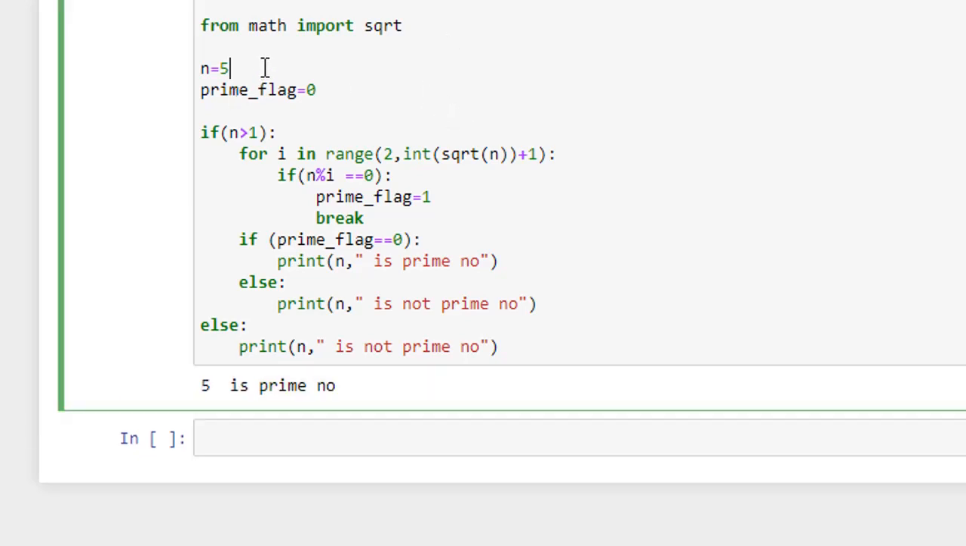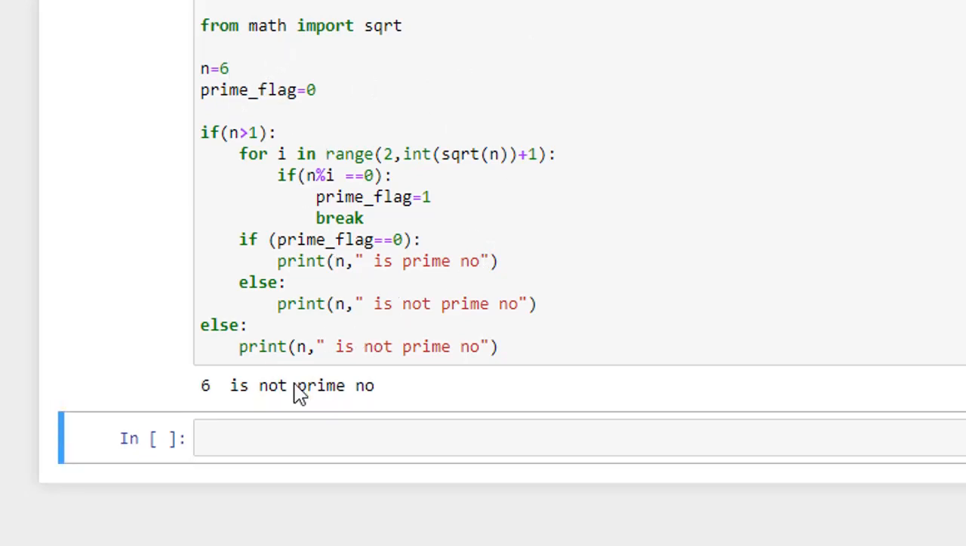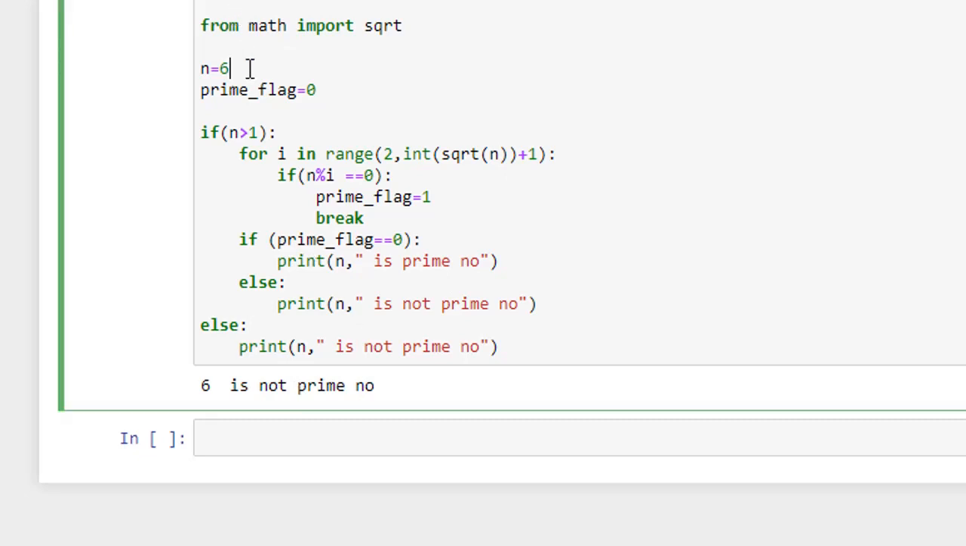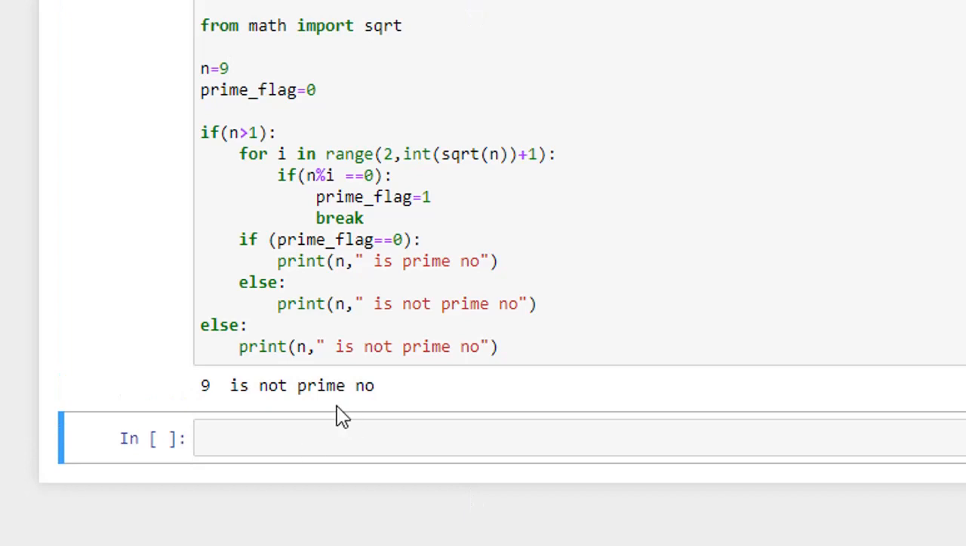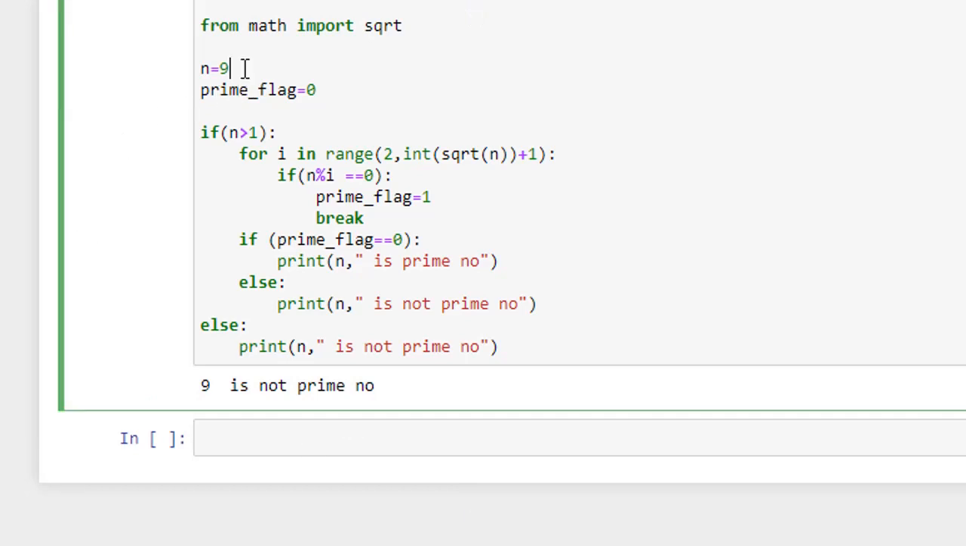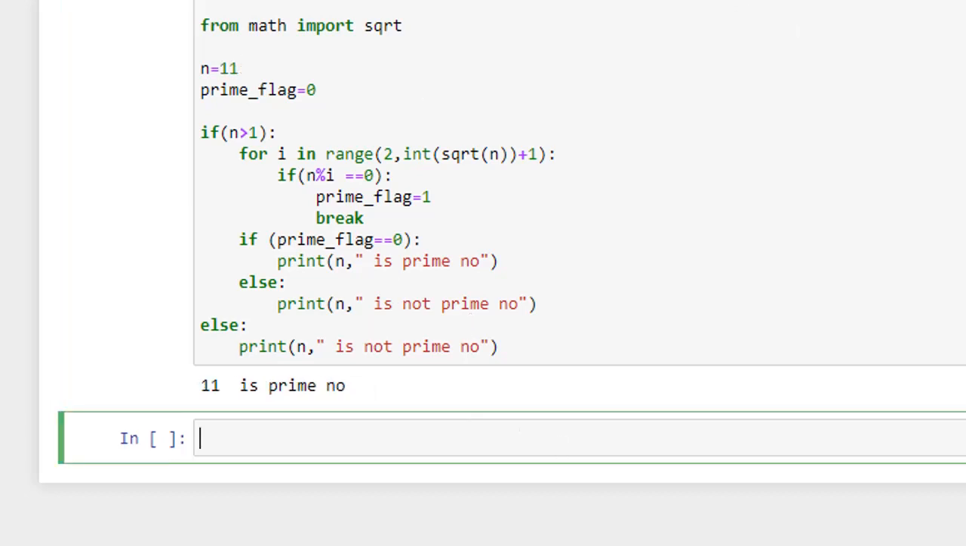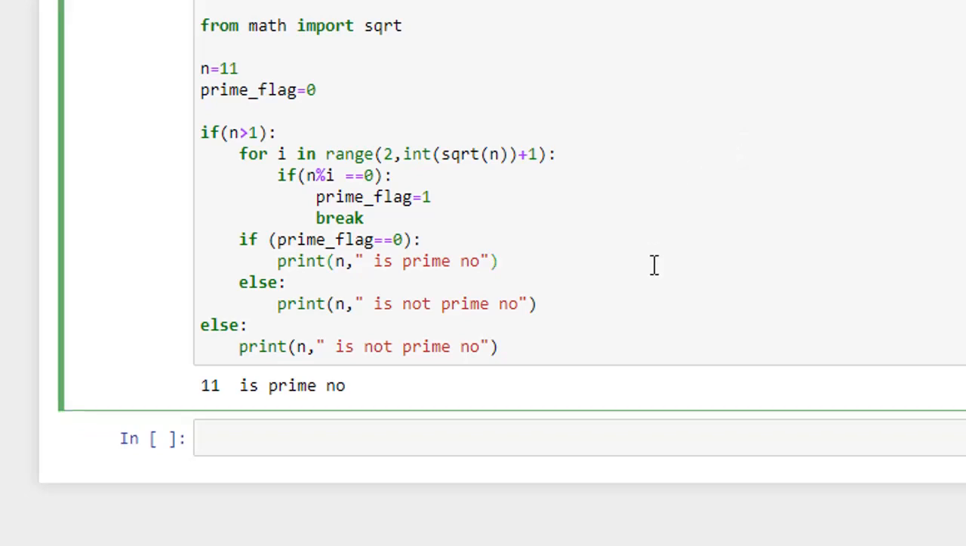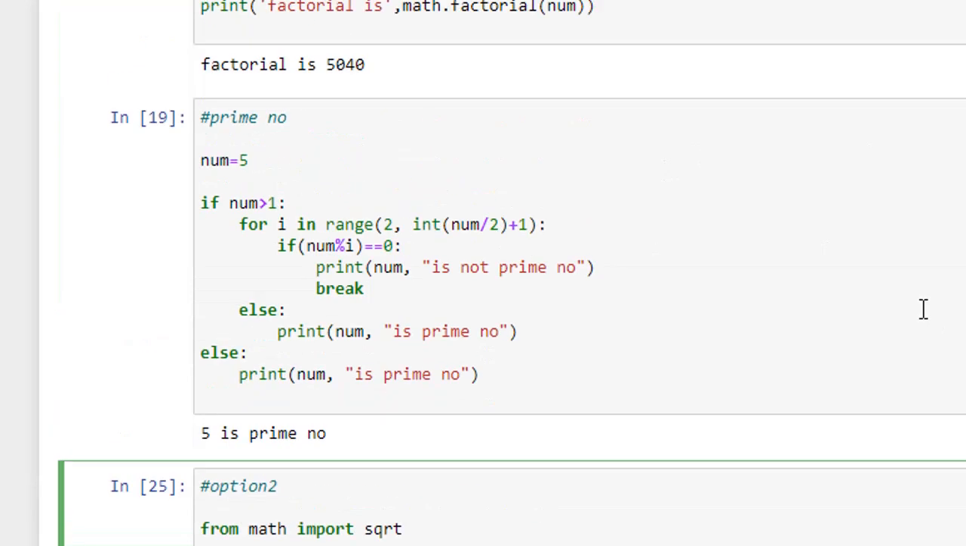If I am passing 5, it says 5 is a prime number. If I am passing 6, it says 6 is not a prime number. If I am passing say 9, 9 is not a prime number because it is divided by 3 as well, right? If I pass 11 here, 11 is a prime number. So this way we have done some unit testing as well. It's working.